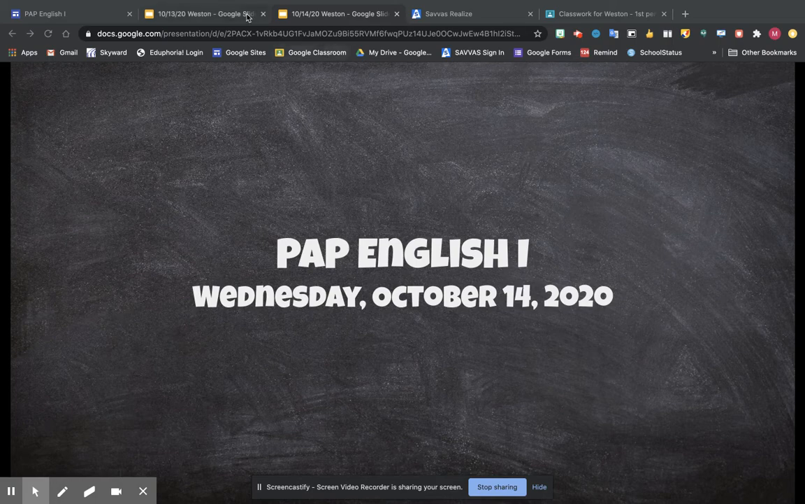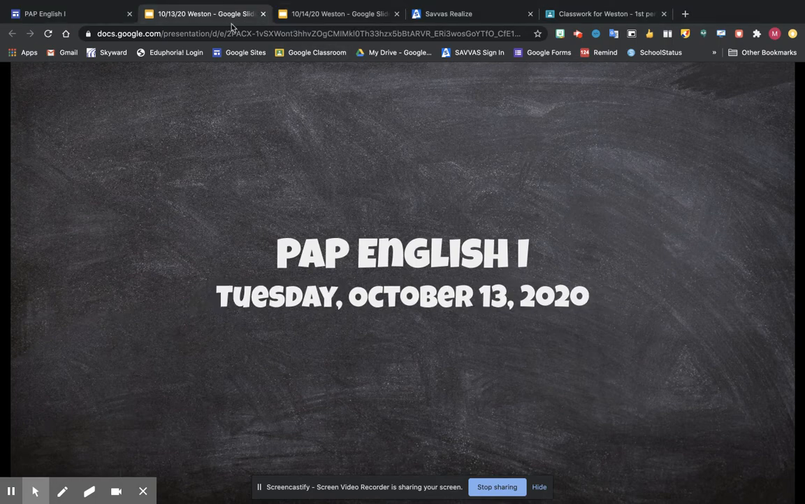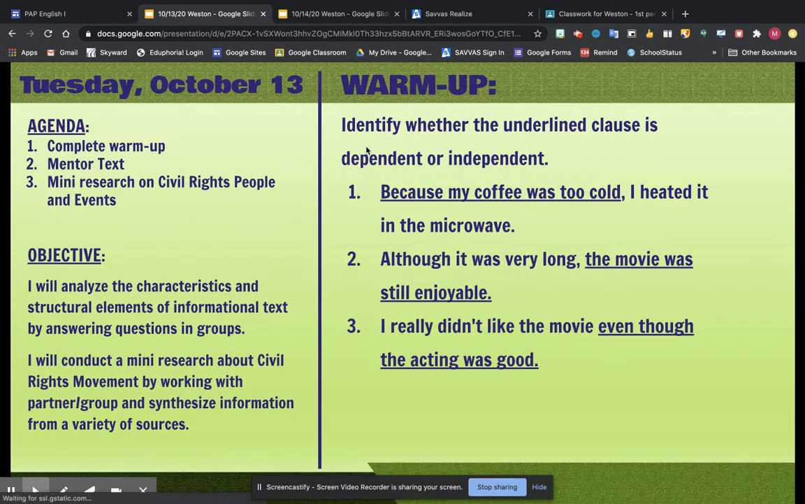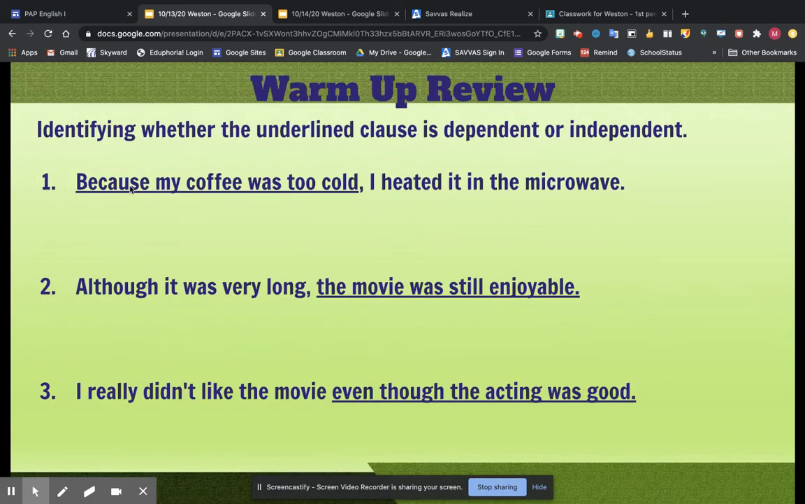I want to go back over to Tuesday's warm-up real quick and go over the warm-up with you. So you were to identify if the following sentences, or the underlined part, was dependent or independent. So remember that the dependent clauses always start with a subordinating conjunction.